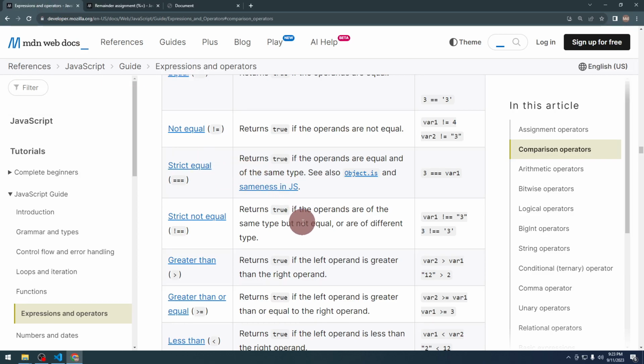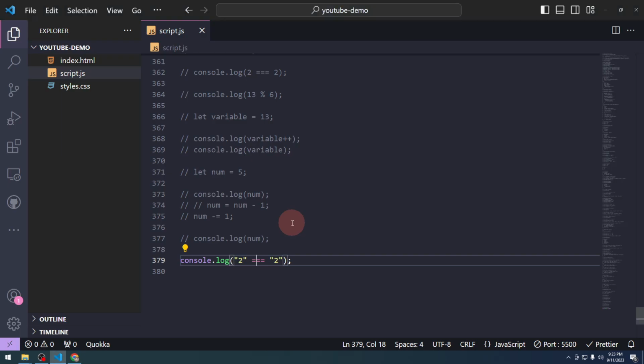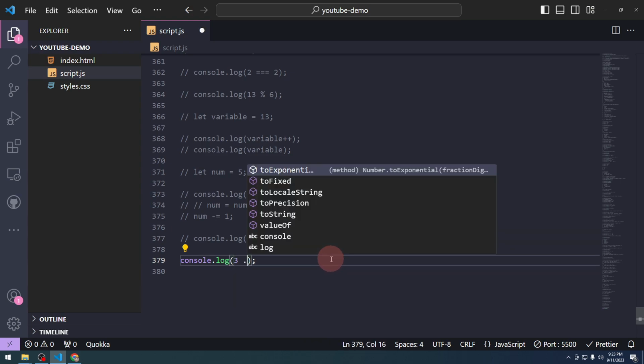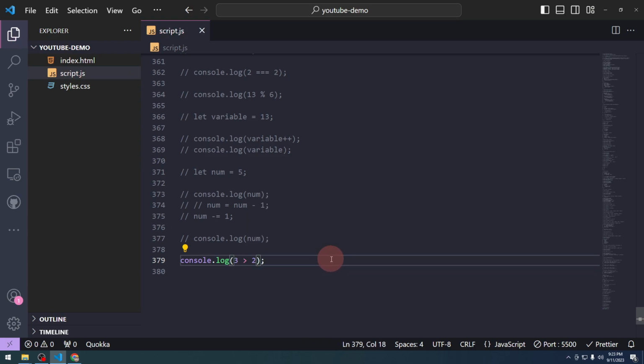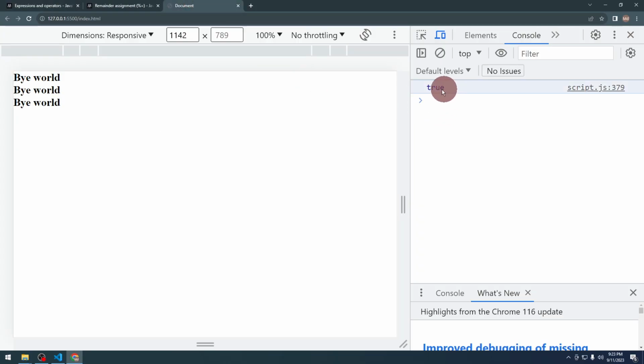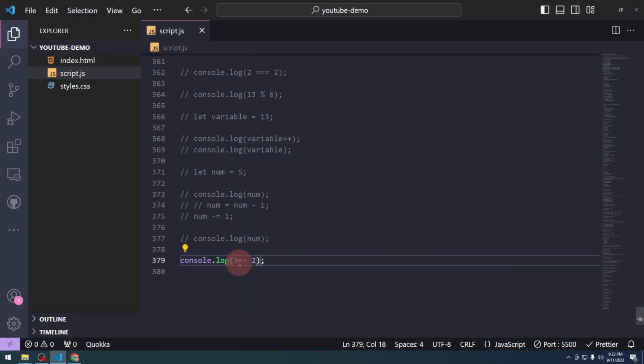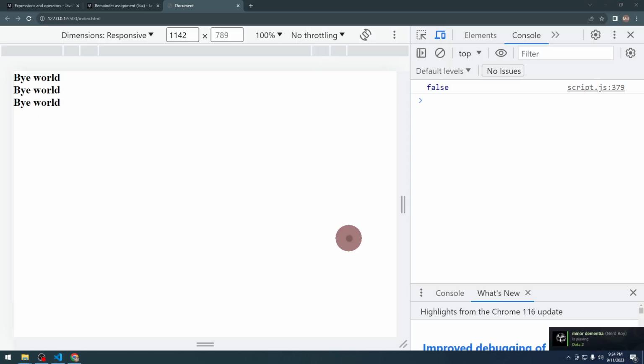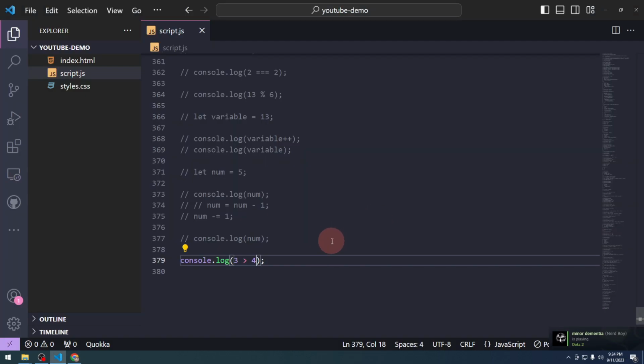Okay, so then we have greater than or equal. So let's go for 3 is greater than 2. We'll get true because 3 is indeed greater than 2. So we're just checking whether this number is bigger than this one. So 3 is bigger than 2, so we are getting true. But if we do 3 is greater than 4, we get false because it is not true.